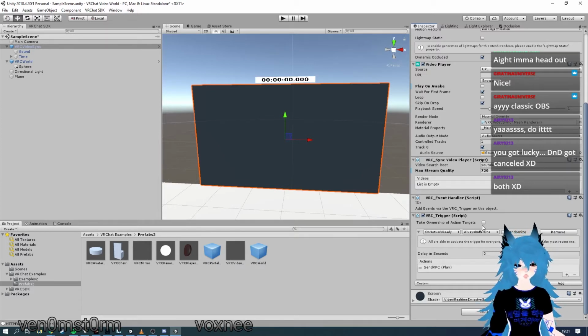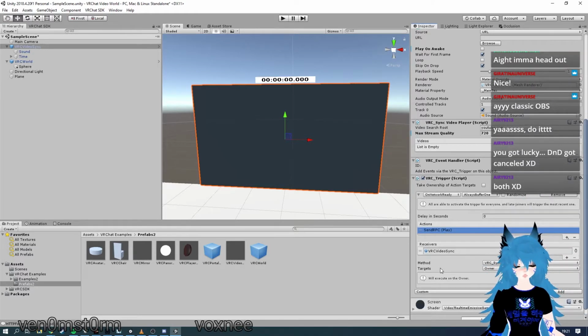So what we got here further on is a VRC_trigger. It says send RPC play to VRC video sync, and your method is VRC_sync video player dot play. Targets is owner. Okay, this is an interesting one. Basically what it says right here, once the network is ready, we will play this once and always buffer the last one, and then we're going to send a command out called play towards the video player, towards the owner. This is quite hard to explain how it works, but all in due time.